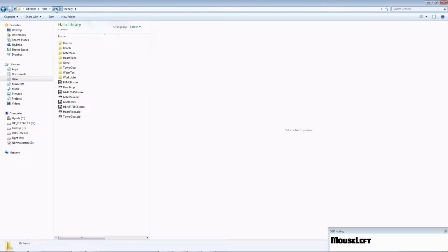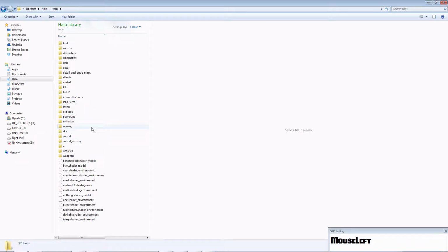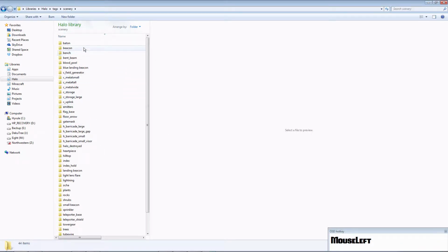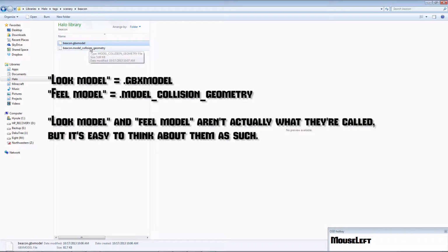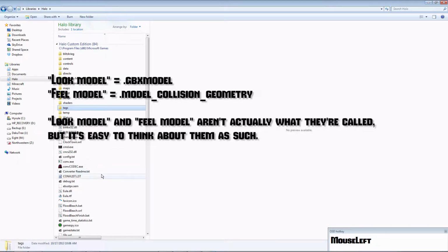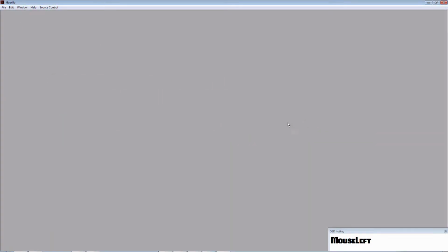So what this means is we can now go into our tags directory, into our scenery folder, and you'll see it created this folder right for us next to all the other built-in scenery. And here we have our look model and our collision model. You'll notice though that there's no actual scenery yet, so this is where Gorilla comes into play.